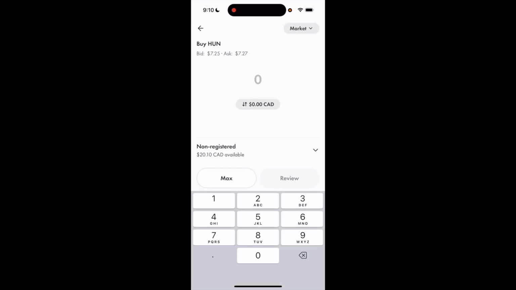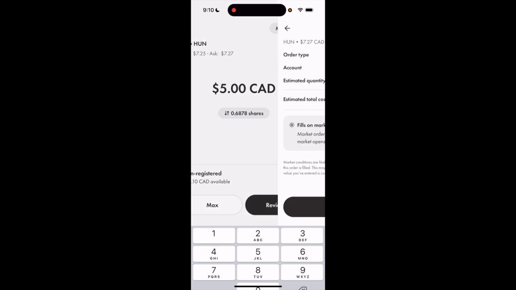On the buy page right here, you can either go ahead and select the amount of shares you're looking to buy, or if you want to reverse and do a fractional buy, the amount of money you want to spend and how much shares that correlates to. If all looks good and you want to proceed, press on review.